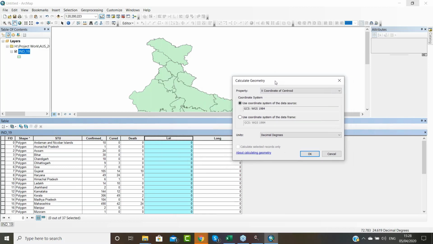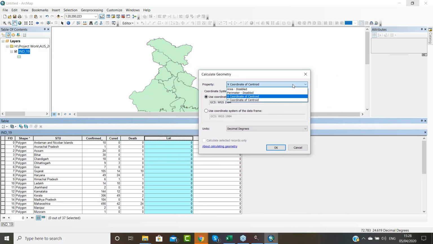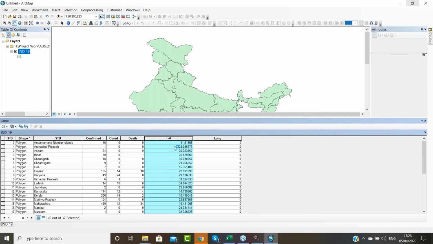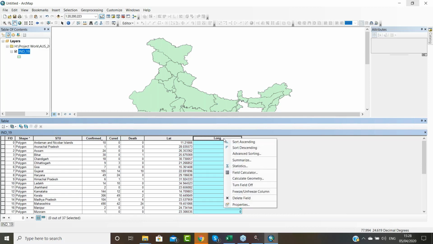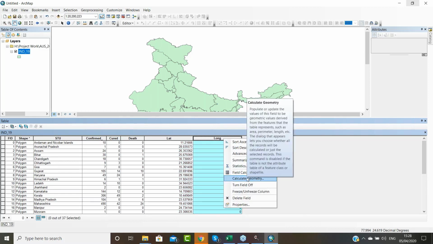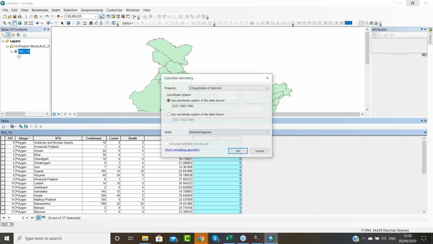Here latitude means we have the y values, so click on centroid y, and this is the decimal degree. Okay, then click on OK. So this is for latitude. We have calculated the x and y for our centroid administrative boundary. The same for the longitude, but here pick the x coordinate of centroid. Okay, then click on OK.